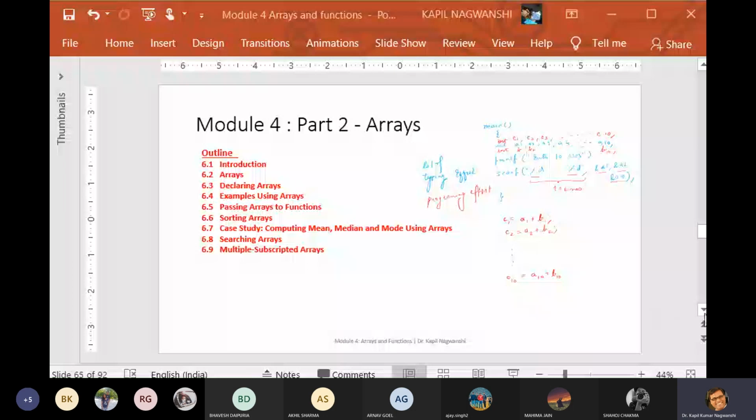Now, suppose the same program, if I'm going to write with the help of an array. Array is a simple data type. So this is integer, and this is the only way you know how to write a program to add 10 numbers. Now come to next.